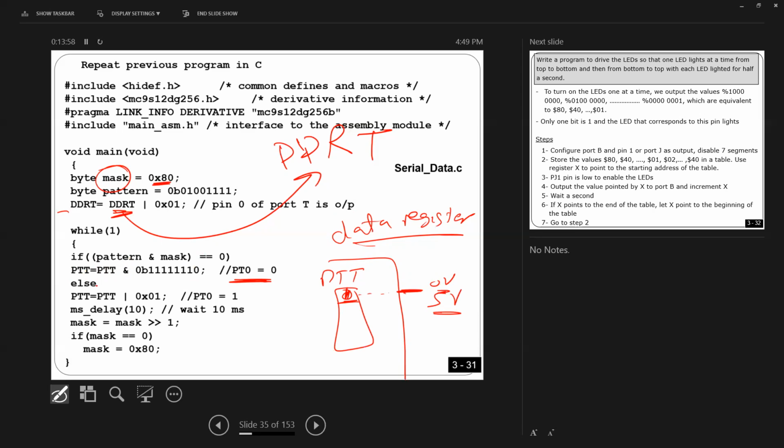Now, else. Now, if the result is not 0, what does it mean? It means BT0 has to be 1. That's what I did here. So here I'm going to output 1 using the OR operation. I explained many times how you can use the OR operation to set some bits and not change the other bits, and how you can use the AND operation to clear some bits and also not change the other bits. If you don't know this, check the earlier lectures.